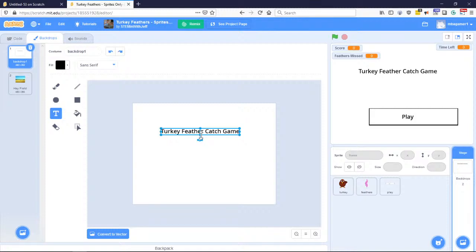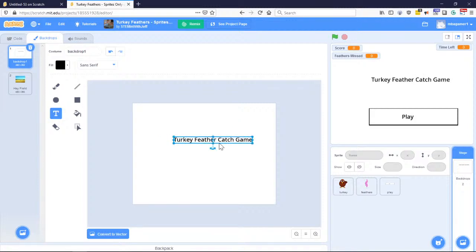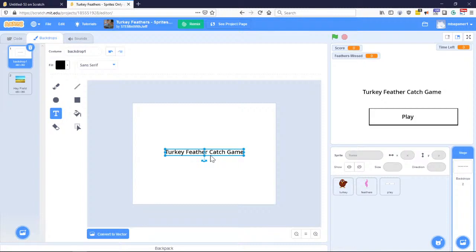Okay. So I think it is in the middle, but I want to make it a little bit more centered here. So I'm actually going to drag it down a little bit more. There we go. All right. So turkey feather catch game. All right. Now we need to have our game over. Is that it centered? Okay, that looks a little better.